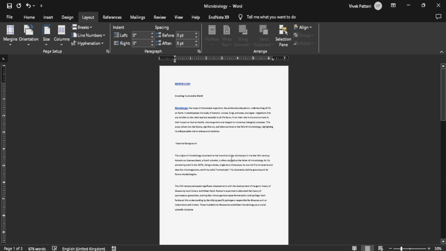okay, or whatever margins you are told to use.